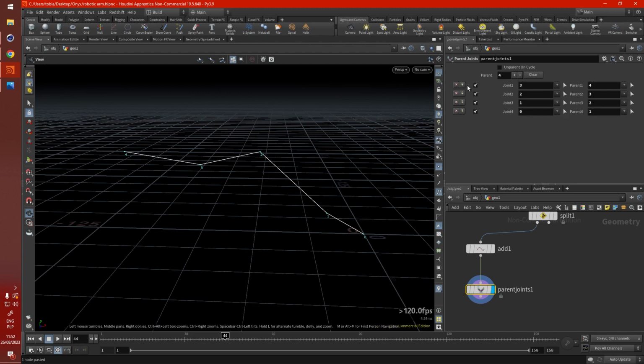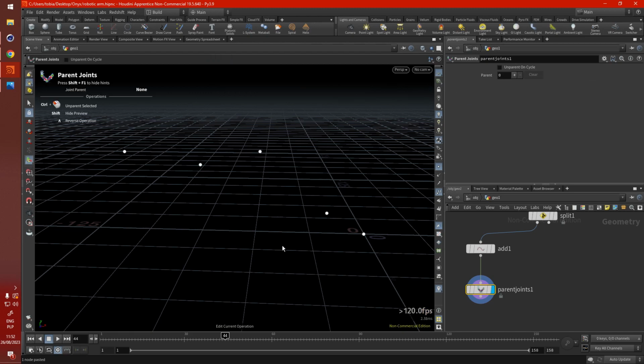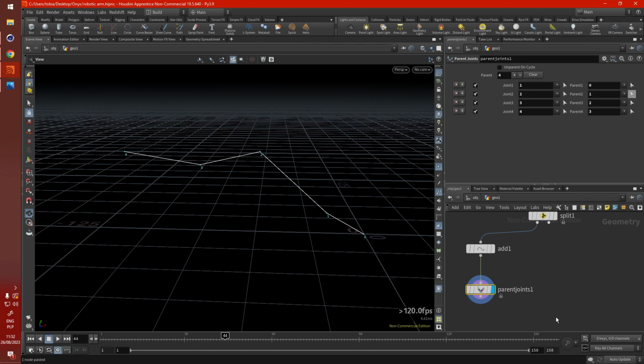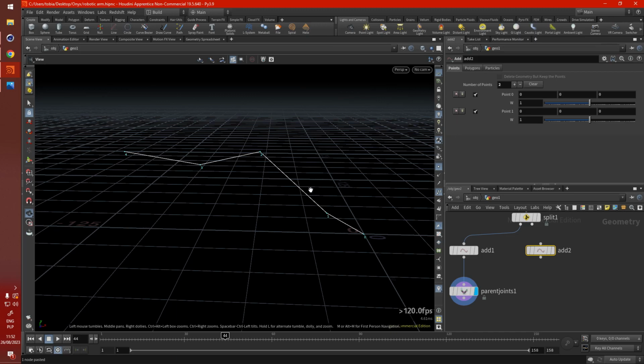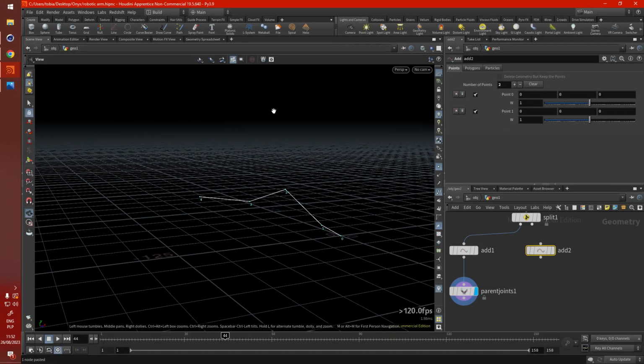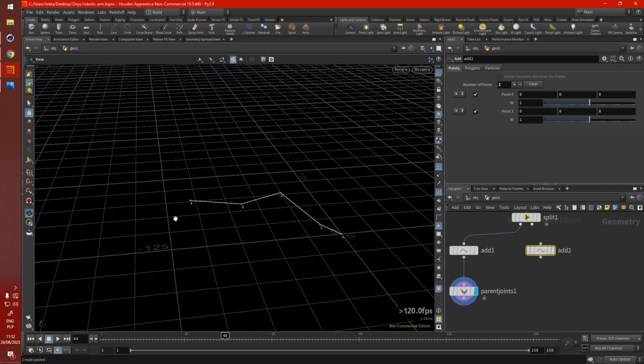Joints to parent one. No, other way around. Okay, so it's like this, from the root to the tip. There we go. So now when we're happy with that, we can add another add node here. And we're going to need 2 points. One is going to be the point at which the IK chain will be bending, which is from the top, and the next point is going to be the tip, the destination, where the robotic arm is going to, where we're going to want it to reach.